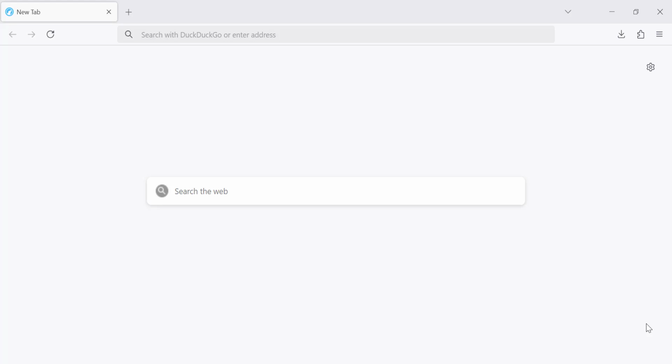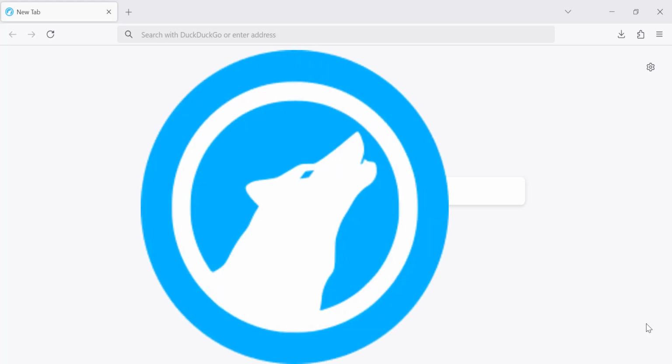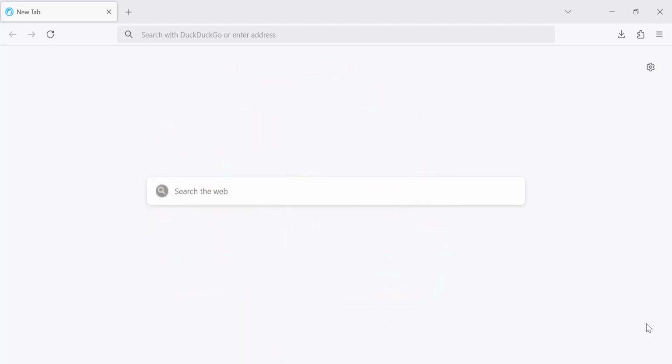In today's video, we'll be showing you how to enable dark mode in LibreWolf browser. If you prefer a darker theme for a more comfortable browsing experience, this guide will walk you through the steps. Let's get started.